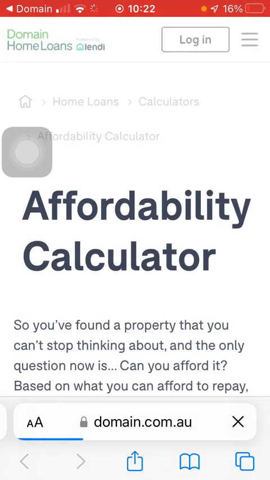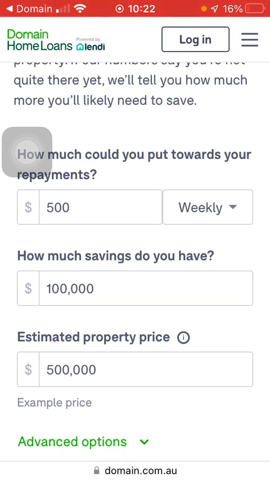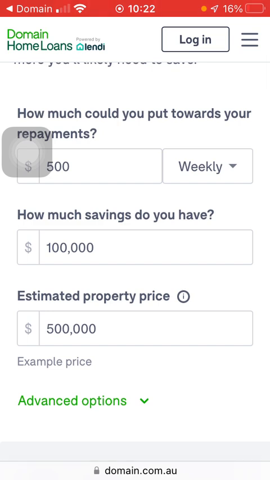And then you will be directed to domain.com where you can set how much you could put towards your repayment. So tap on it and type in the amount as well as how much savings you have.